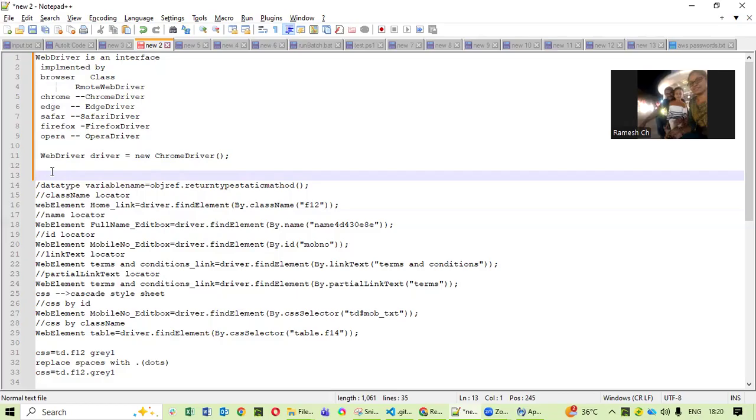You can identify an element by ID, by name, by class, by link text or partial link text, or by XPath, or by CSS selector, or by tag name. These are the locators you can use to identify the element. The findElement method will return a WebElement type interface. So what is the return type of findElement? WebElement interface. WebElement is an interface again.